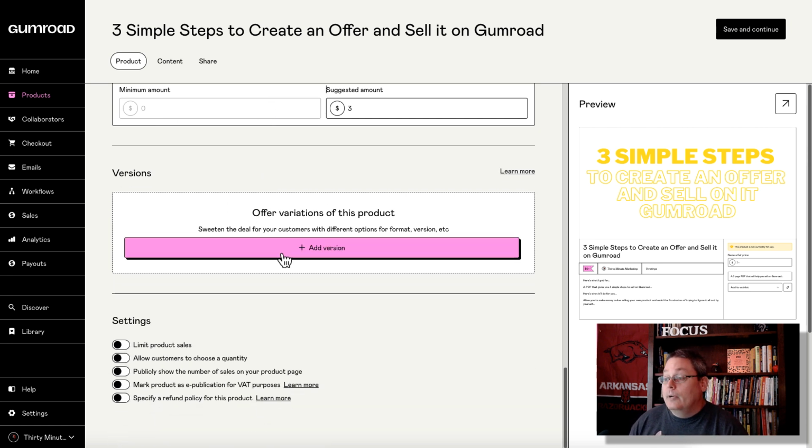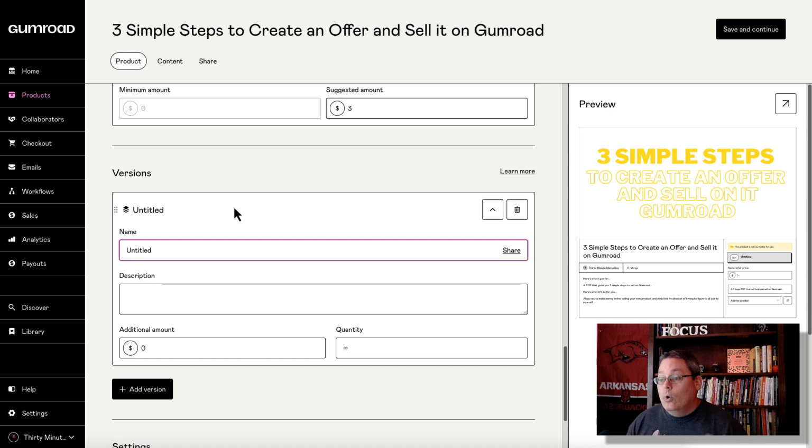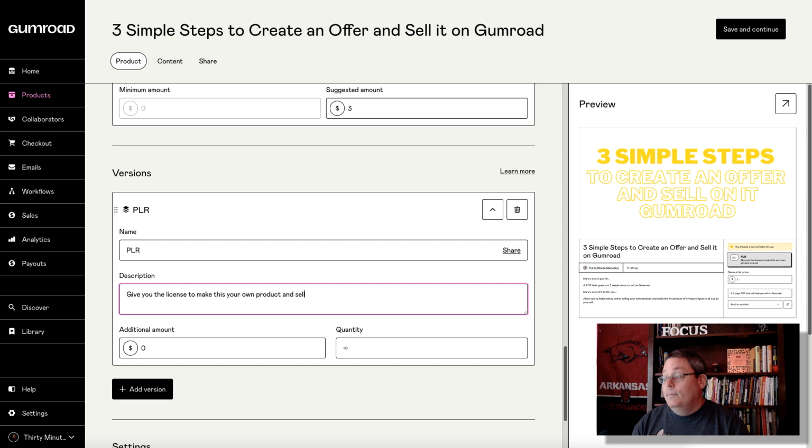Here you can offer up different versions. So for example, if you wanted to add a PLR version, you could say, okay, this is going to give you the license to make this your own product and sell. You can see it's being updated over here. You can let people buy these different versions. So instead of them buying the basic or original version, you can tack on these additional amounts. So you can say if you want to buy that, it'll be $19. You can only buy one.